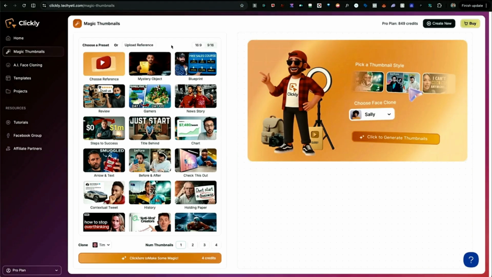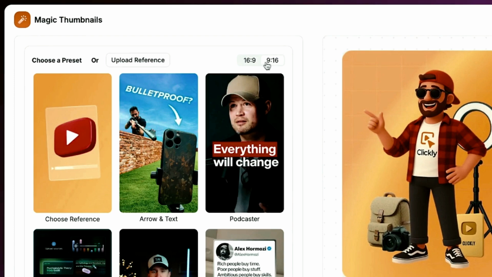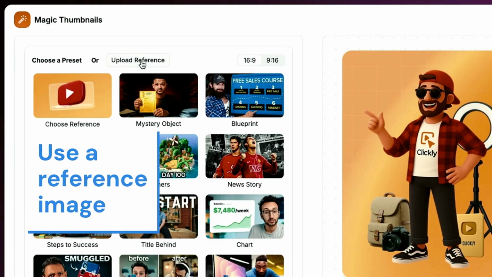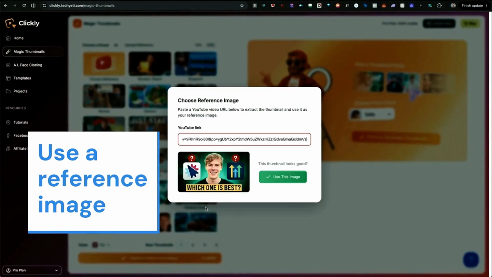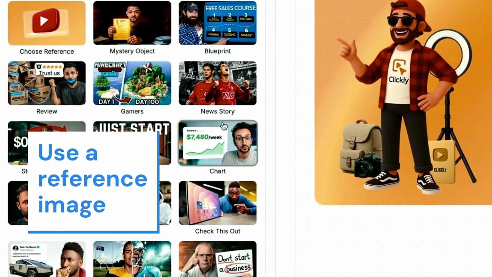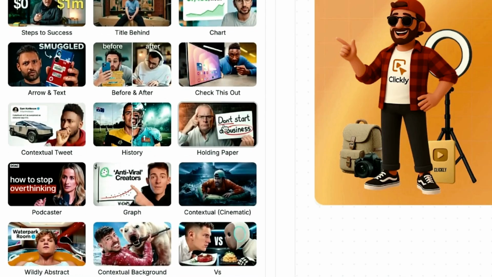On the next screen, you can choose the video format 16:9 or 9:16. And next you can upload a reference image from your computer or paste a YouTube URL to extract an existing thumbnail and use it as a reference. You also have access to a library of different templates to choose from. And in this case, let's use this image for the comparison video.